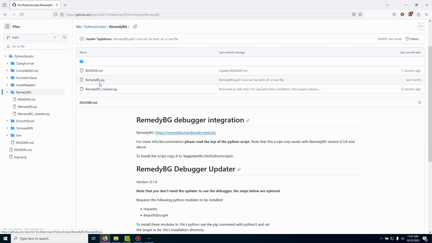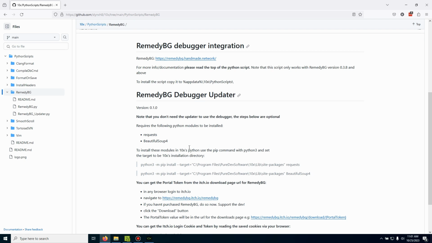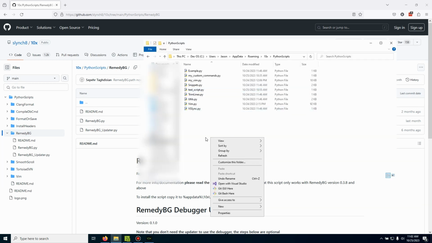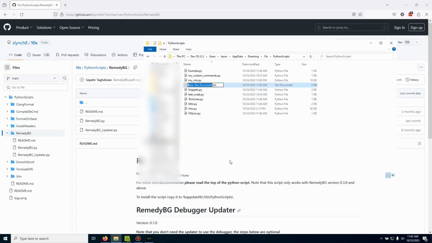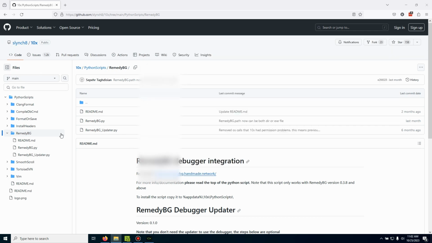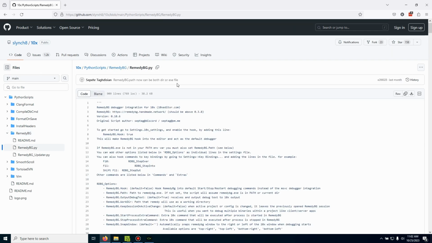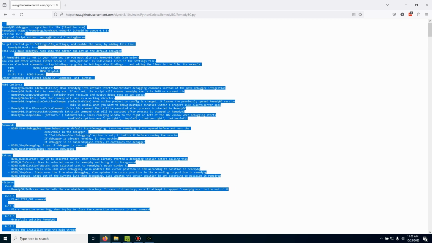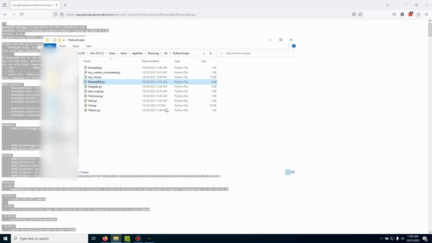I'm just going to show you the one that's going to get us to what we want, which is the RemedyBG.py. There is a description about how it works, but I'm going to show you how it kind of works here and how to get things up and running. So the first thing we'll do, the easiest thing, I'm just going to create the RemedyBG.py file, and then we'll just copy and paste into the file.